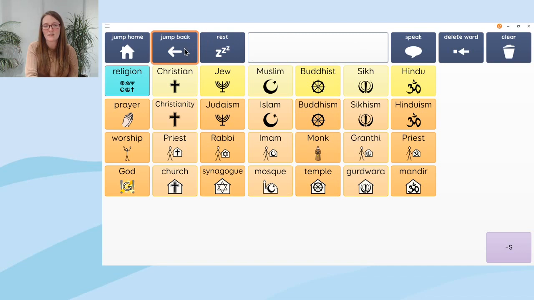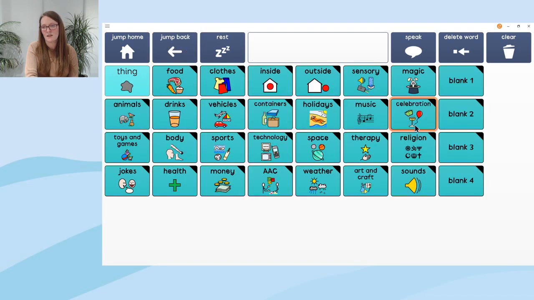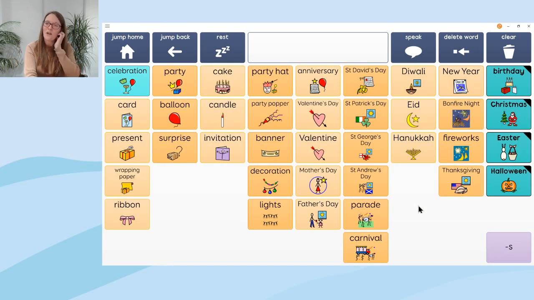And another place you might want to add some words to do with religion and culture is in celebration. So let's have a look at that. Again, in celebration, we've got some of the other religious cultures, a range of religious events, and we've also got Christmas and Easter, but there's space for you to add additional words here, or you could even add an extra page.